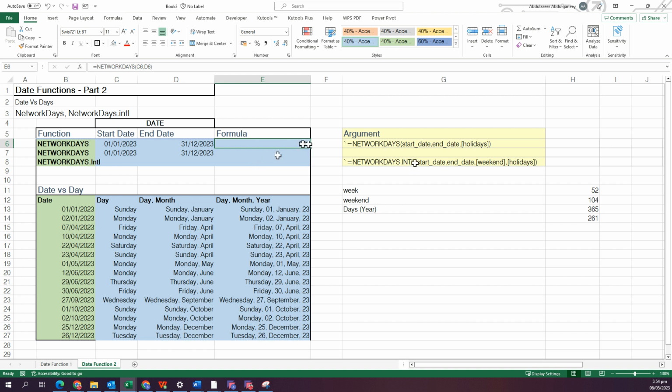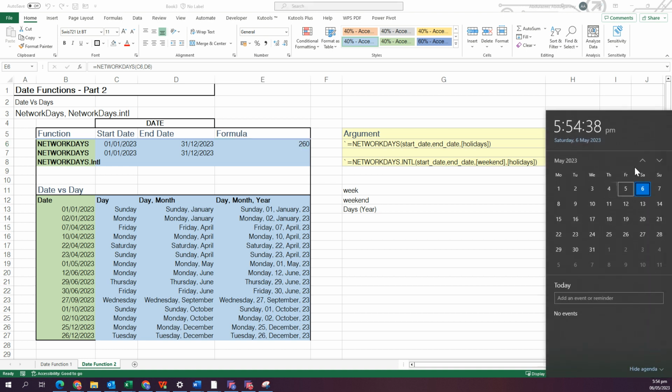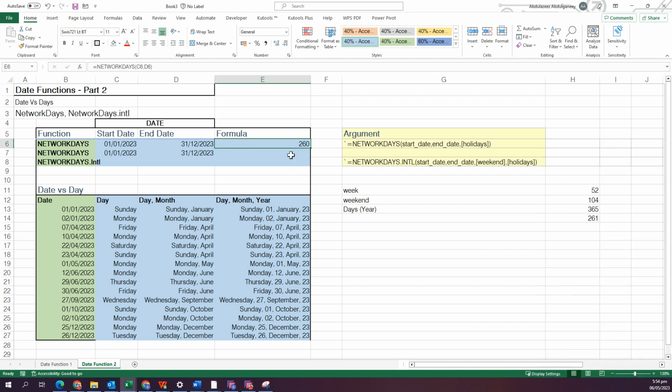So let's see if we are correct. For this to have given us 260, it means we have a day that is lost. You can see the first day of the year falls on a weekend, which is Sunday. So we are correct. So now let's say we want to consider the holidays.